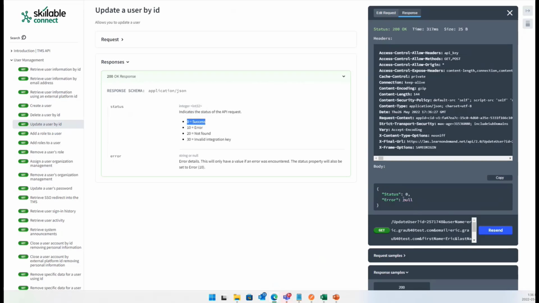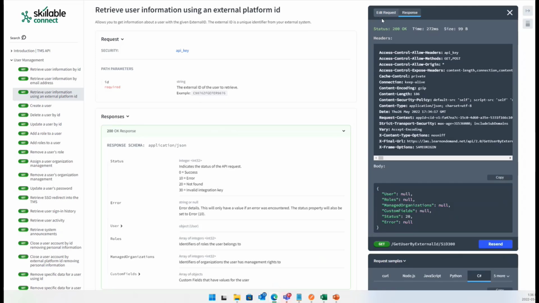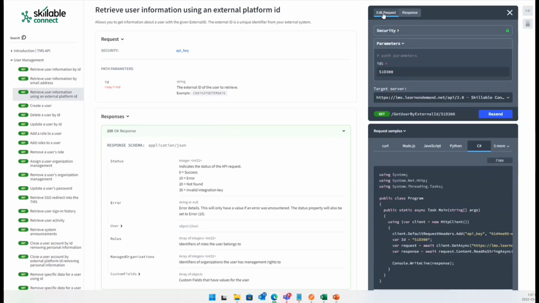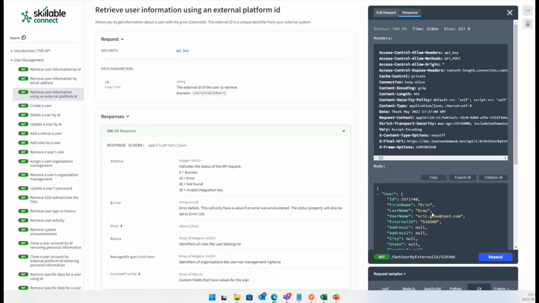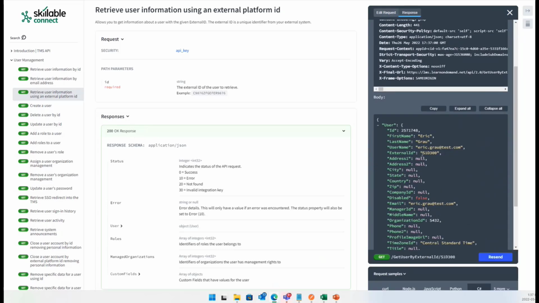Well, how do I know if my ID got updated? And then it's very easy. Come back to retrieve information by external ID. I can come back into here, I can resend, and lo and behold, now you see I have everything integrated.